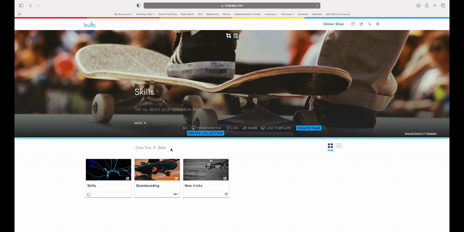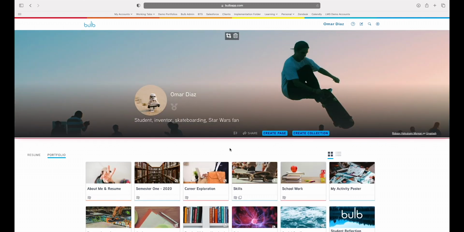I can use my breadcrumbs here and click on my username, my profile name, to go back to my main portfolio page. Or I can always click on the bulb icon on the top to get back to this main profile page as well.